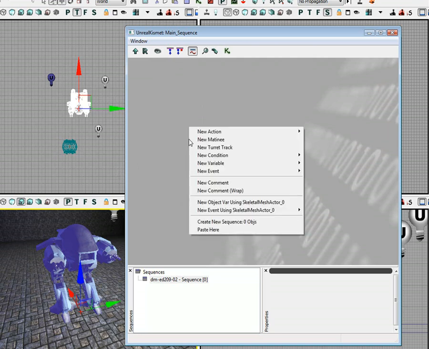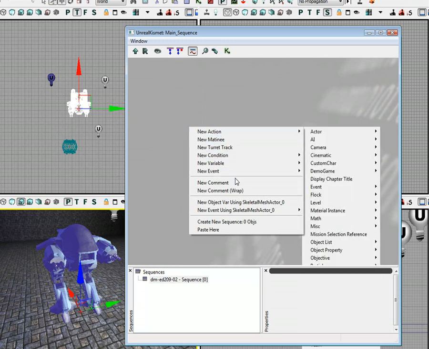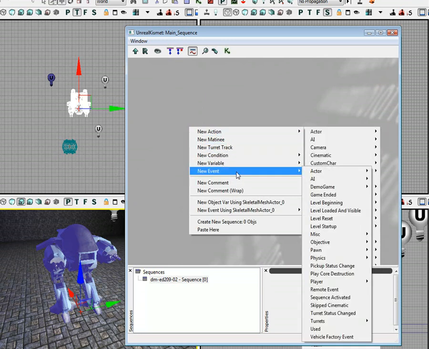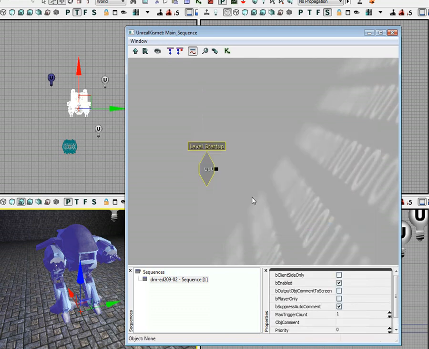You can do all sorts with Kismet. If I right click on the viewport here, we can bring up all sorts of lists of actions. So what I'm going to do is a new event, and you can probably choose here quite a few things: level startup or player spawned. Either of those is going to work really. I'm just going to go with level startup. And what this means now is that when the level starts, do something.